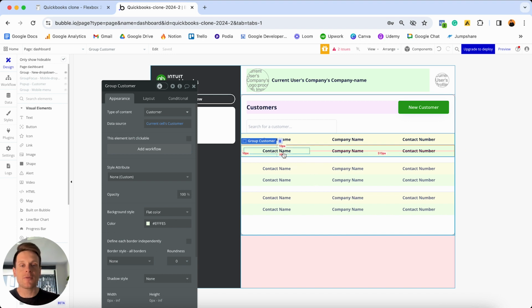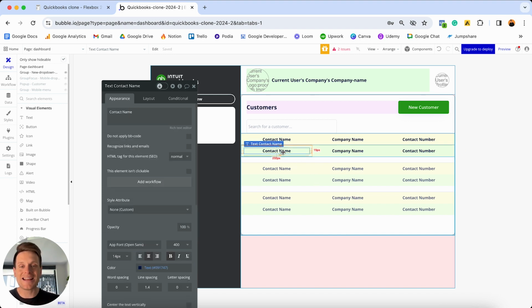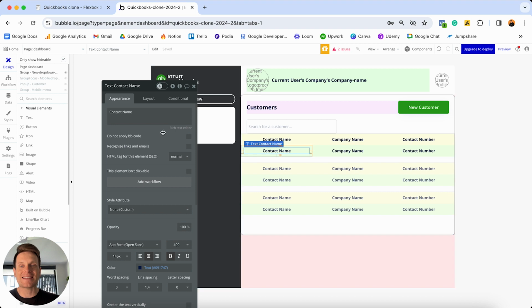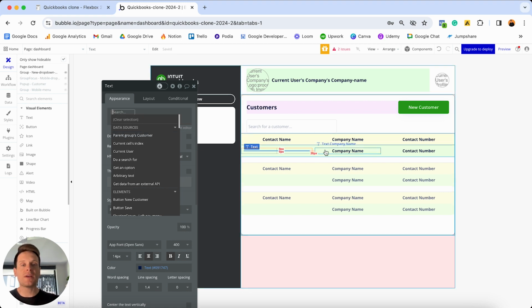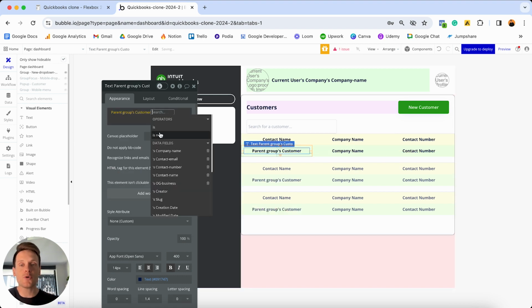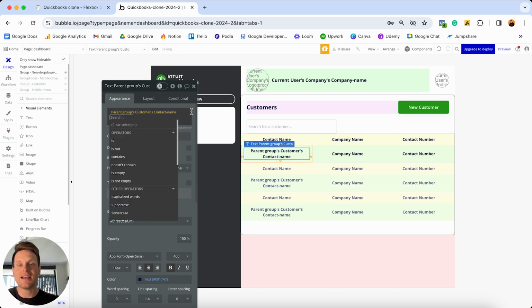And then what can happen from here is if I click on my static text element, so my contact name, I can delete all of that static text, I can insert dynamic data, and I can reference the parent group's customer. So the parent group is the green group because our text element sits inside of that green group. So that green group is taking care of that text element. So it is its parent. So I'm going to reference the parent group's customer, and I'm just going to now pull their contact name. It's as simple as that.